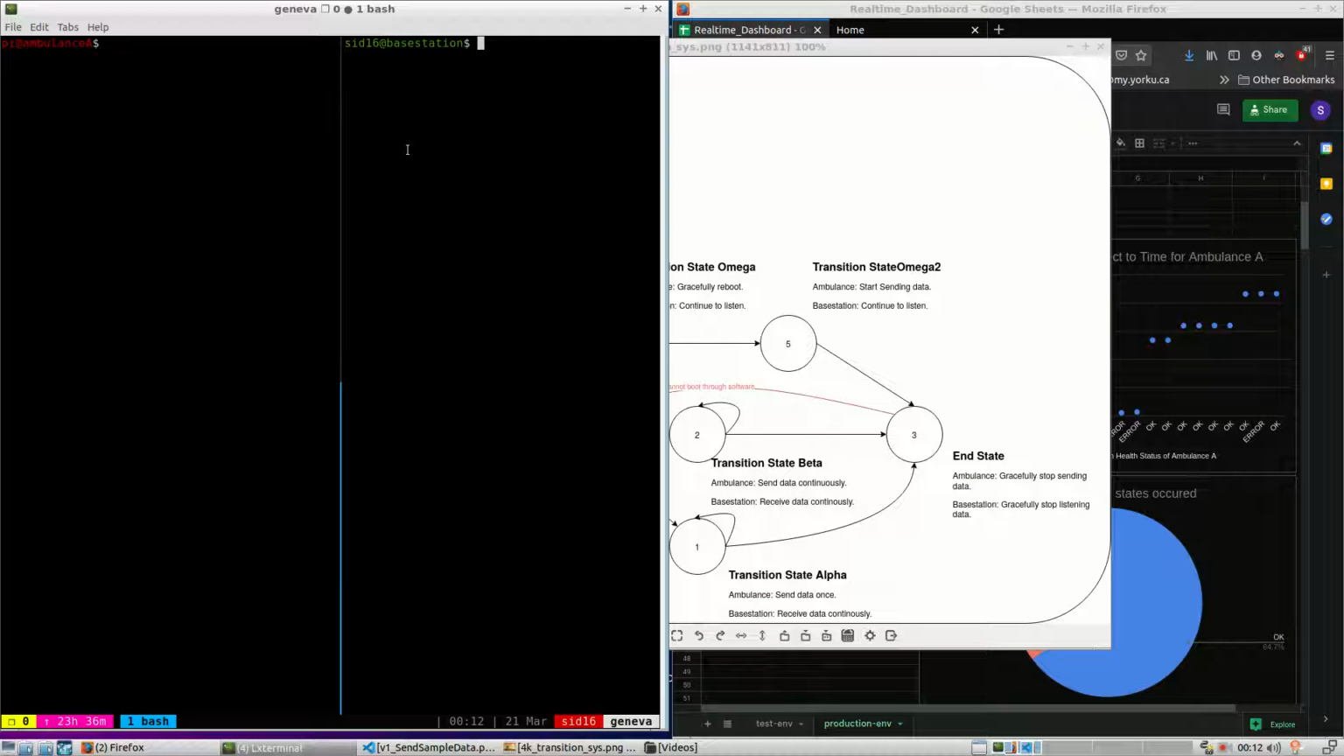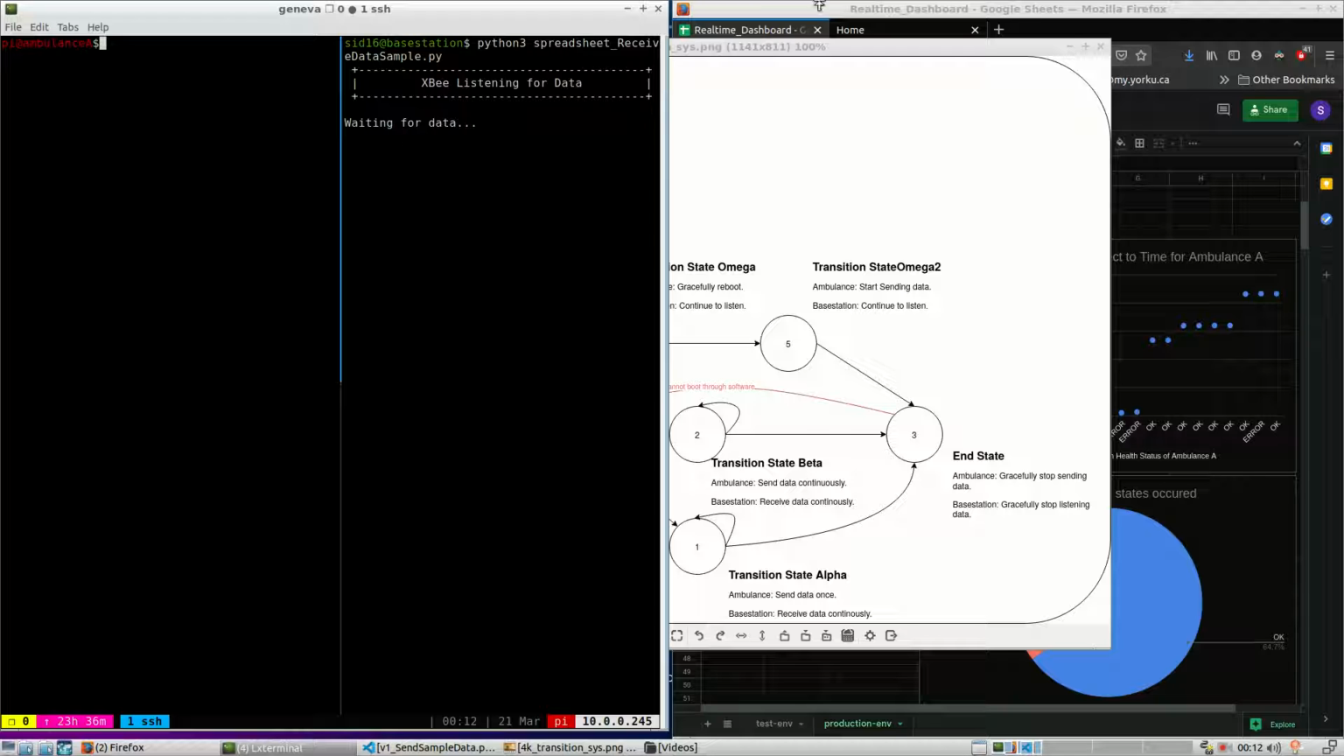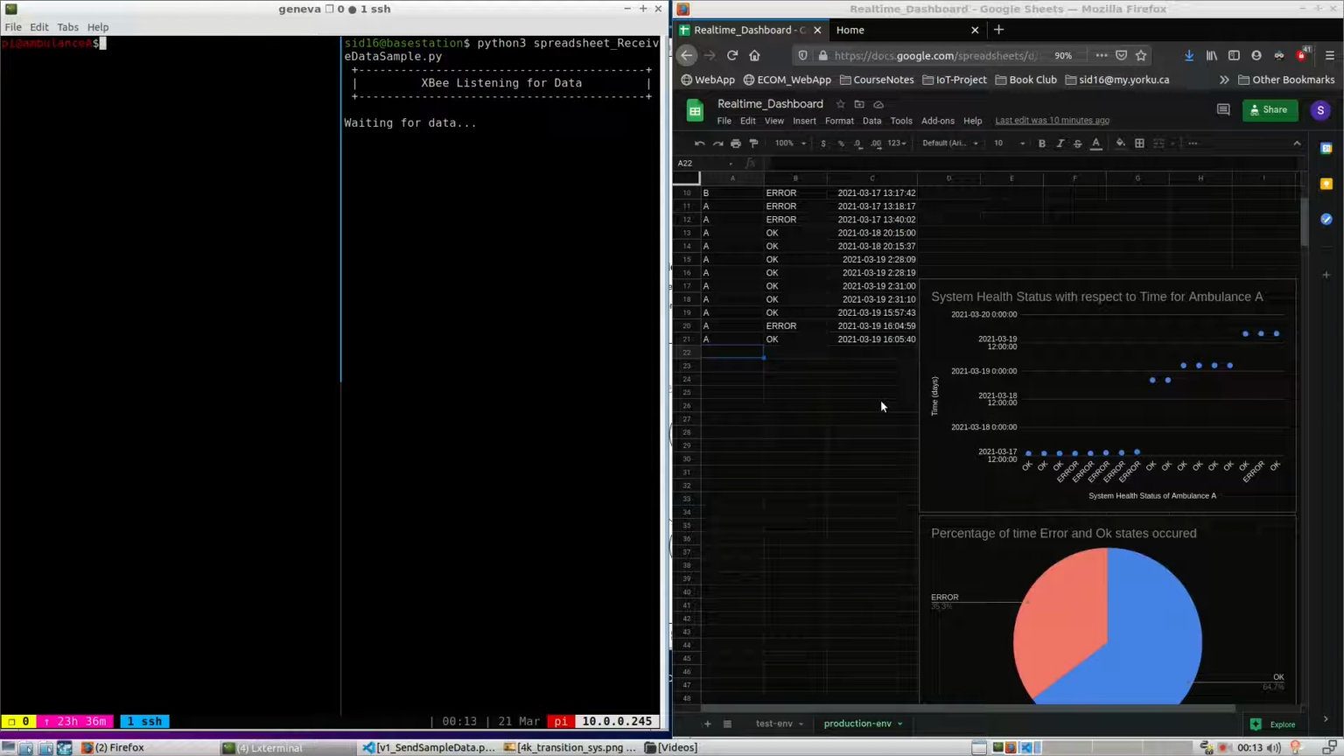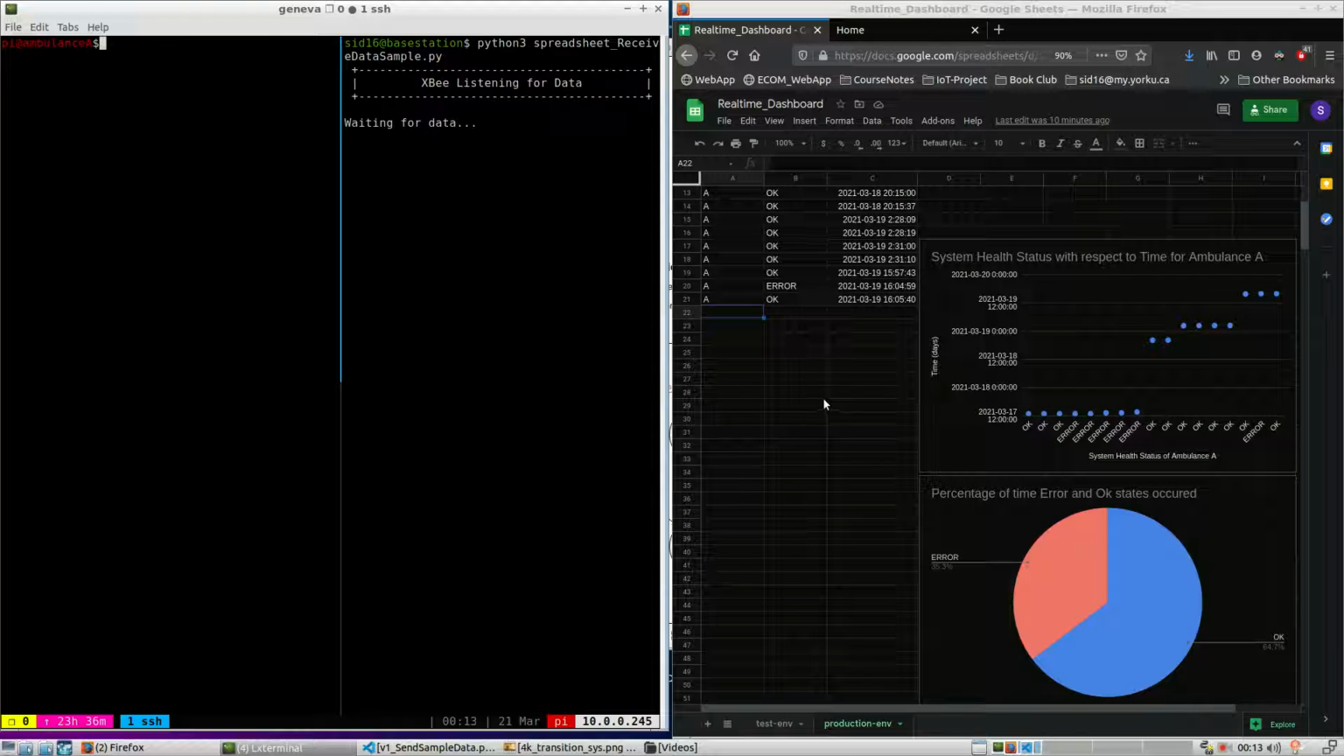So I'm going to first start listening. Once I have listened, I'm going to send data once in this case. And before I send the data, I want to talk about this on the right, which is my database in the cloud. What's going to happen is that once the data has been successfully received, it's going to populate here, and it's going to change the visuals automatically that give information about the data coming in, and you will see this visual update.